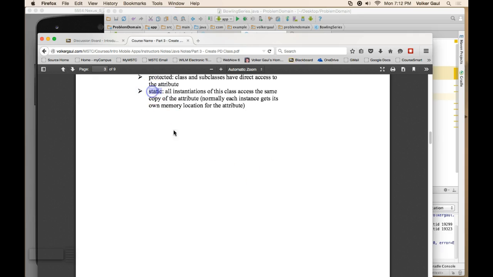We do have static objects. Remember, static are shared. If I have 1, 2, 3, 4, 5, 6, 7, 8, 9, 10 bowling series in an array list that I got from somewhere in a database, if I want to calculate the statistic of what's the average bowling score from all 10 of those series, I only want to calculate it once, and I could store it inside of a class.